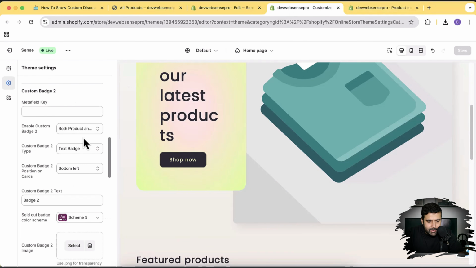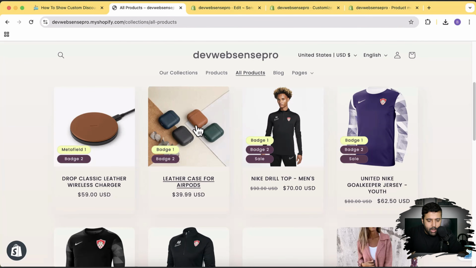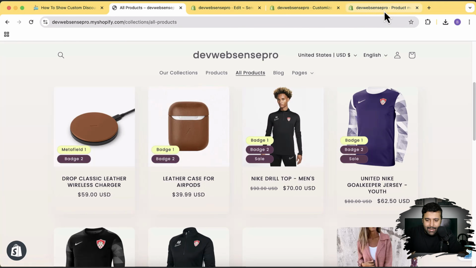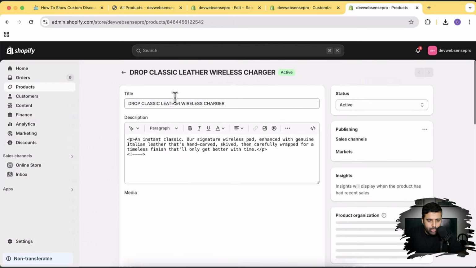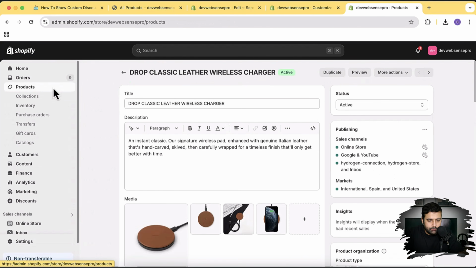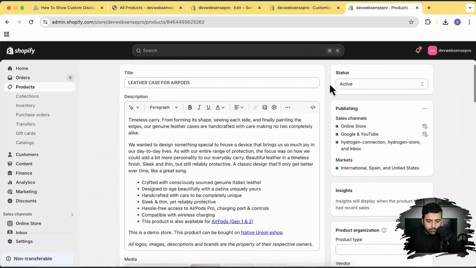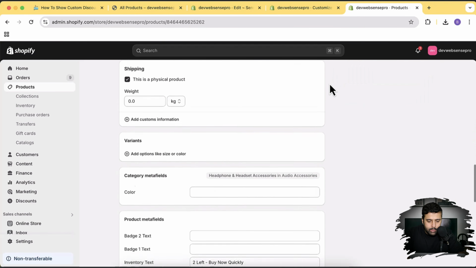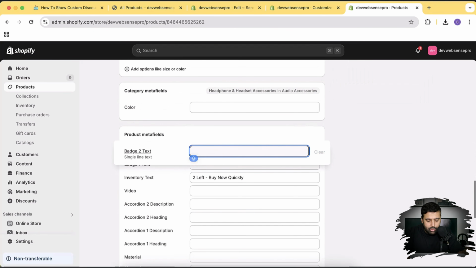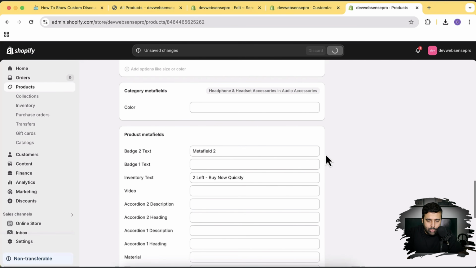Perfect. Now let's go back to our customize settings. In the below custom badge 2, paste the Metafield key, click on save, and then let's go to this product here, which is leather case for AirPods, and add the Metafield 2 value, the badge text 2 value. Here's the product. Scroll down and here is badge 2 text. So I'm going to add Metafield 2 and click on save. You can add whatever text you want, right?